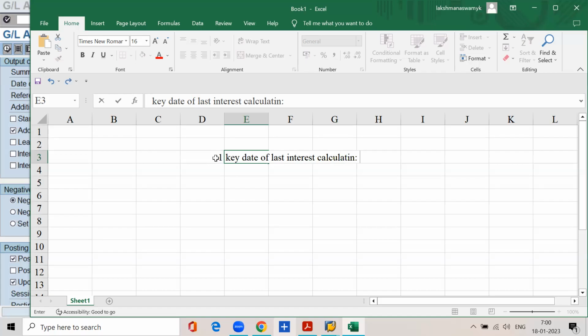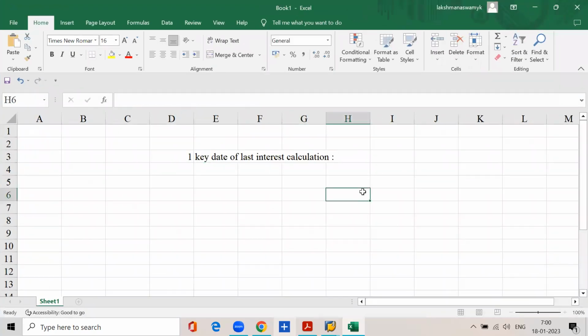It is the date up to which the interest was calculated and posted.